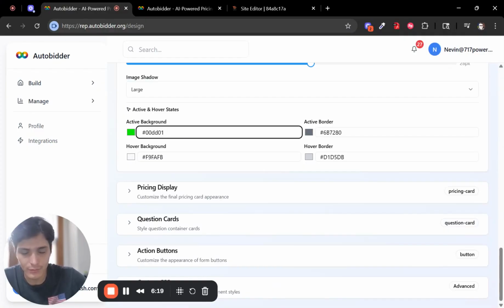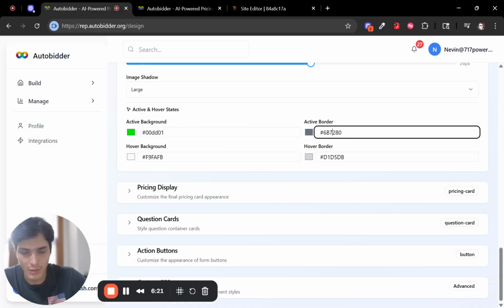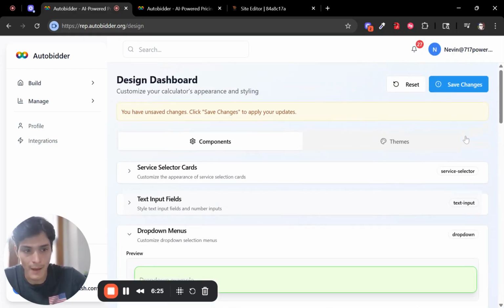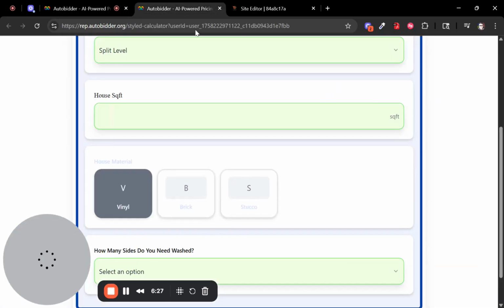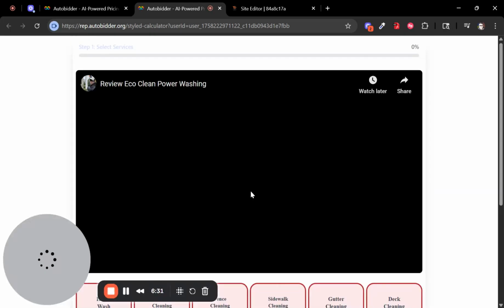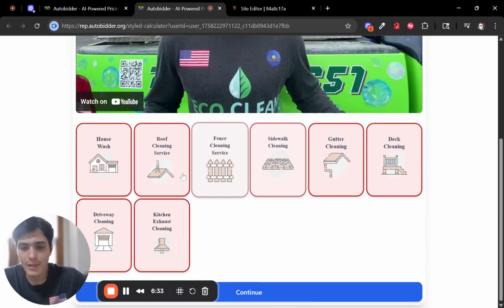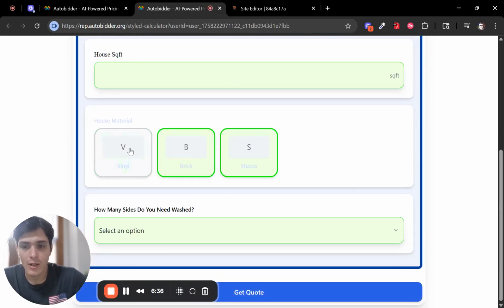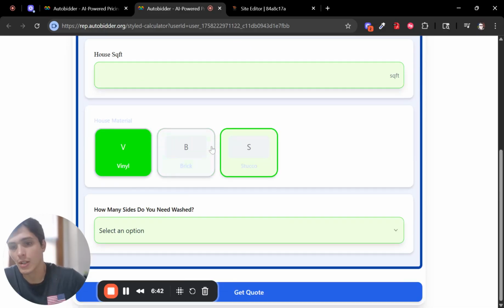Okay. Active border. Maybe we'll just make that the same, just for simplicity's sake. Let's head back up and see how that looks. All right, and now you see we've got the input. We've got the multiple choice, kind of matching that same color scheme, right?